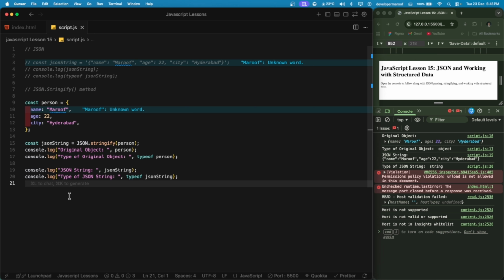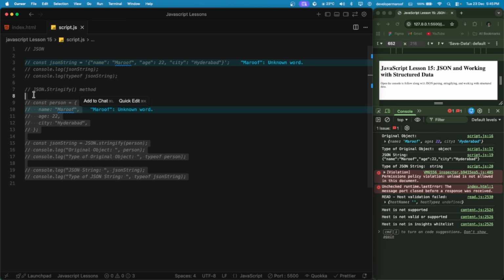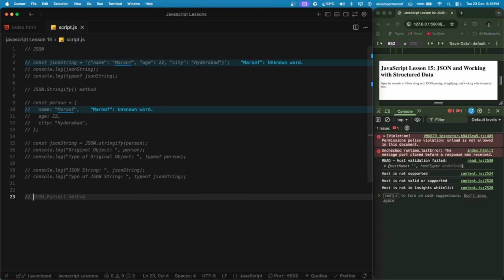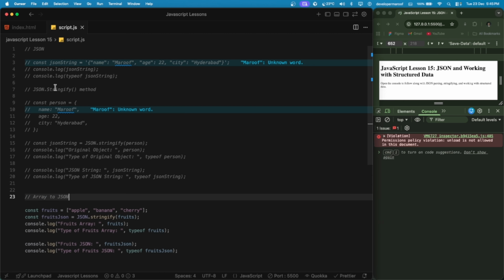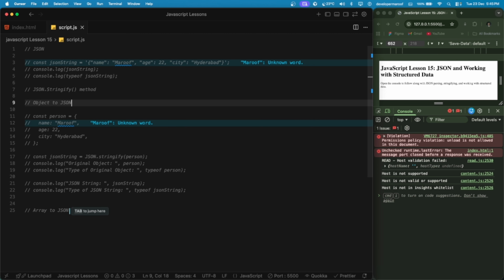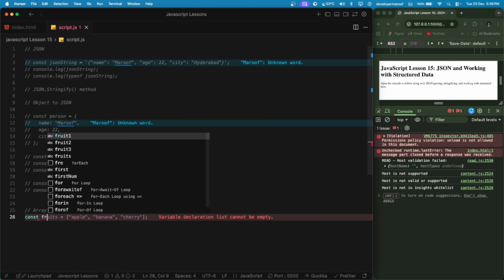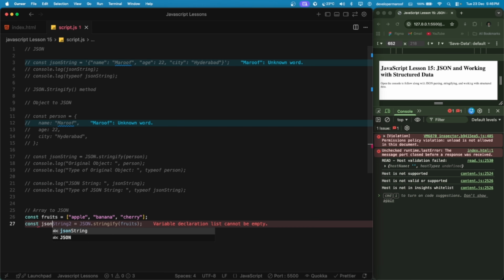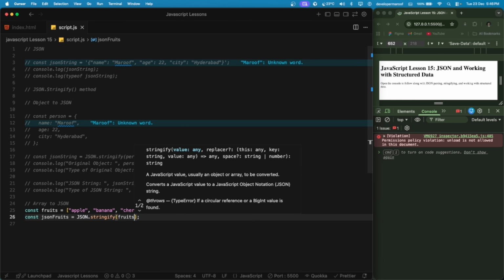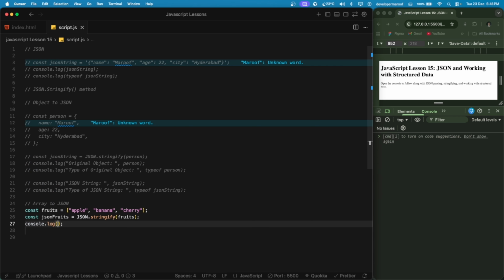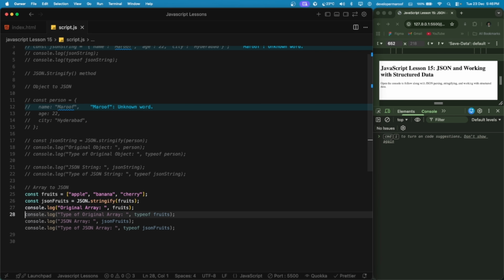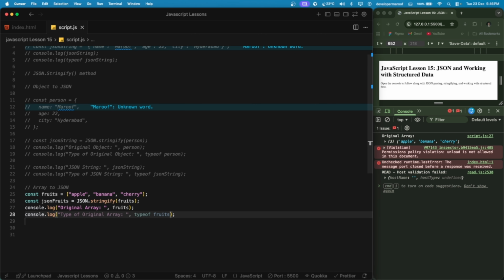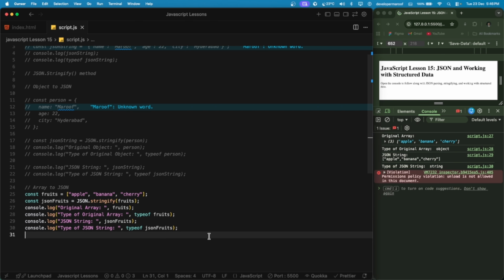So now let's convert our array into a JSON string. Let me show you that as well. Let's say arrays to JSON, and this was object to JSON. Let's create our array first. Fruits equals apple, banana, cherry, and our JSON fruits equals JSON.stringify of our fruits array. Now let's log this. First log our original array, then the type of it, and our JSON fruits and the type of JSON fruits.